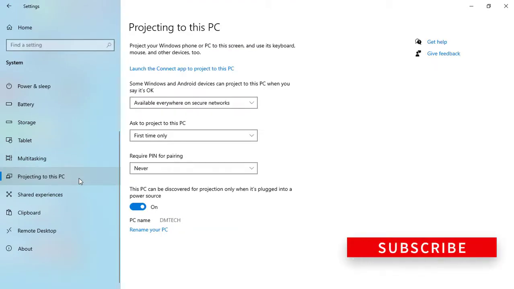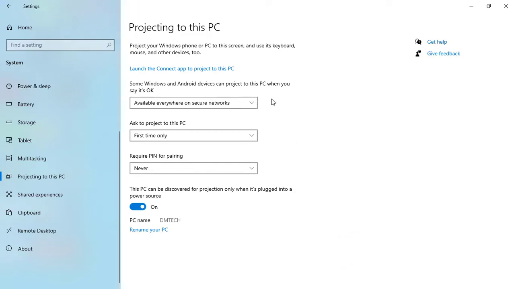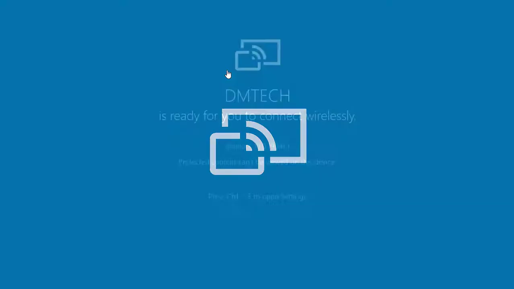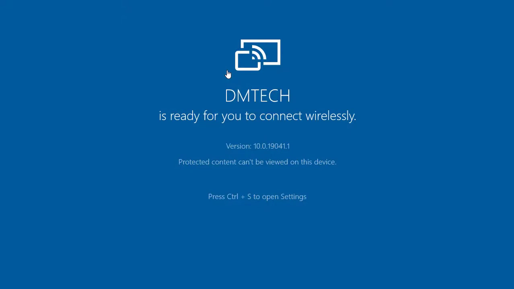Now here is the projecting to PC settings. So here you can leave it by default or you can change some settings over here. So once you are satisfied with that, go ahead and click on launch connect app to project this PC. So once you click on that, this message will show the name, which is our DM tech, and ready for you to connect.